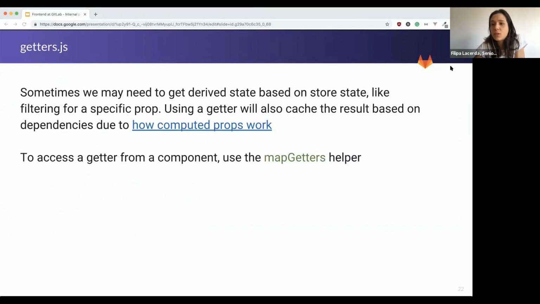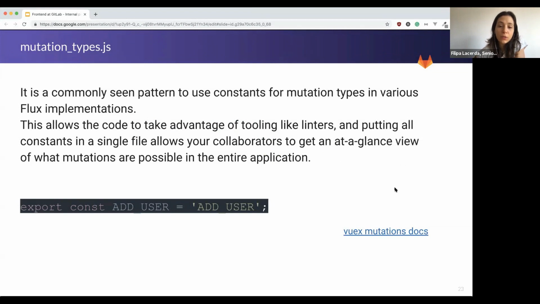Okay, so the getters are basically, well, getters. Sometimes we need to get state or filter something, and we usually go with getters because Vue will cache the results, which is basically how the computed props work. And for the mutation types, we go with constants because it's very easy to have typos, and it's also the recommended way in the official documentation.